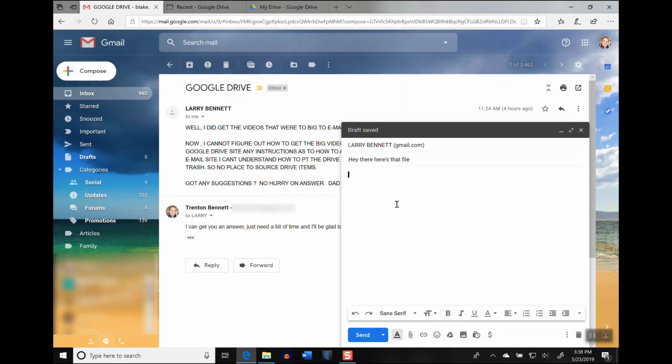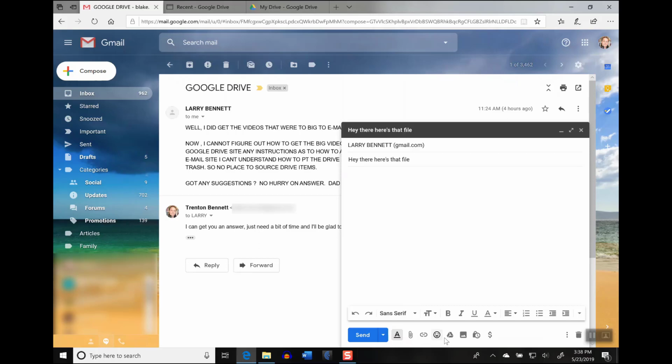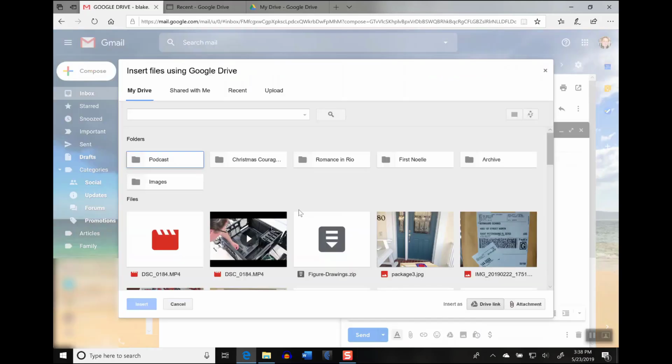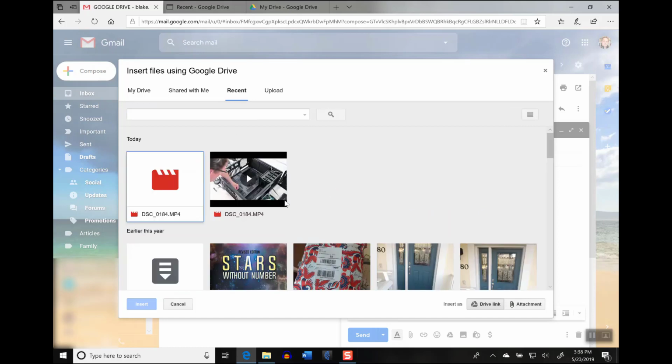And this time, instead of going to the paperclip, do you remember how Google Drive had this logo that looks kind of like a colorful triangle? I just go over here a little bit further and look at that. There's a Google Drive logo that says Insert Files Using Drive. If I click this, it's just going to go ahead and show me everything I've got in Google Drive. And if it's not here right away, I could also click Recent, and it's going to sift through this and show me the recent stuff, like this big honkin' video that I just uploaded. Or I could do a little search.